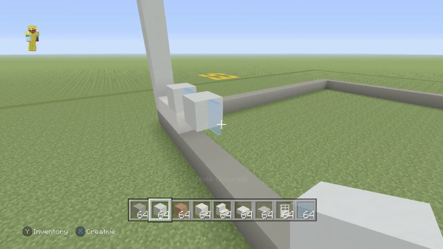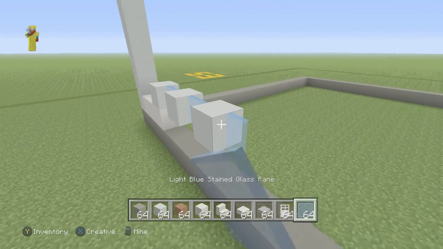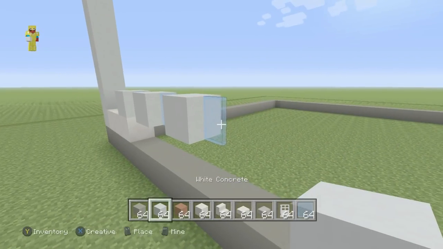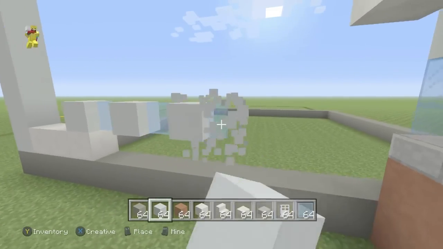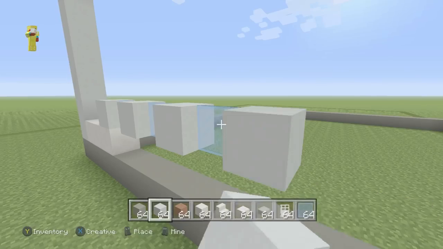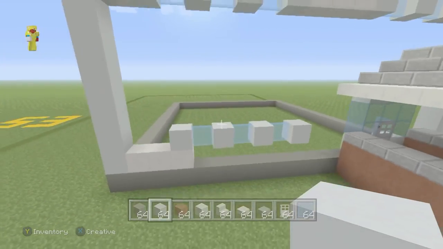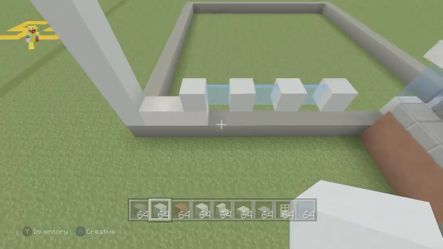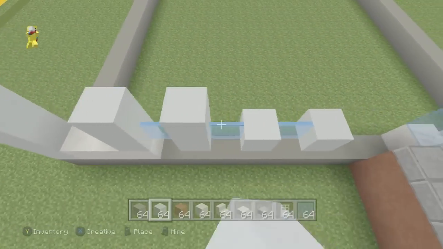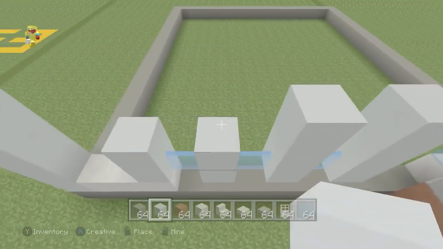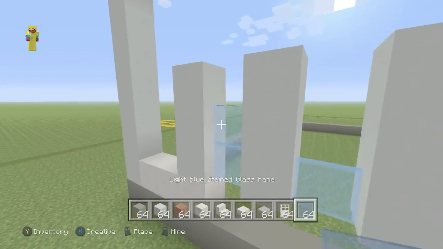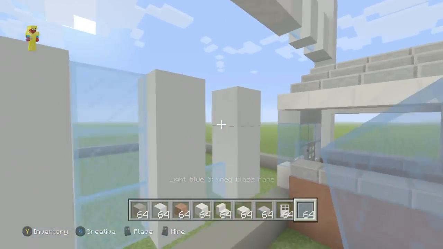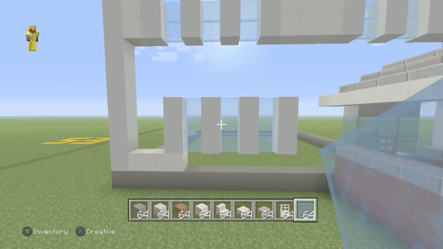White concrete. Glass pane. White concrete. Just like, oh, hang on. Just like that. Very tricky. And then I want you to place two rows on top of that. So all of the white, I want you to raise up by two rows. And all of the glass as well, I want you to also raise up by two rows, like that.